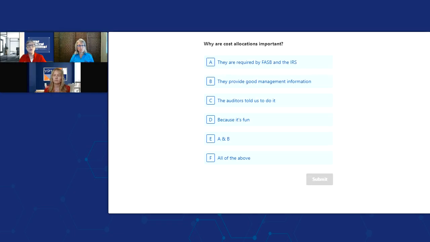And here's our first polling question. Thank you, Hatsie. So our poll is loading and it should be on your screen in the slide area. Why are cost allocations important? So know that you will need to click directly on the slide area to respond to this poll. You may need to scroll down to press submit, but are they important because they're required by FASB and the IRS? Do they provide good management information? Did the auditors tell you to do it and that's why they're important? Or maybe just because it's fun? Is it all of the above or just A or B?